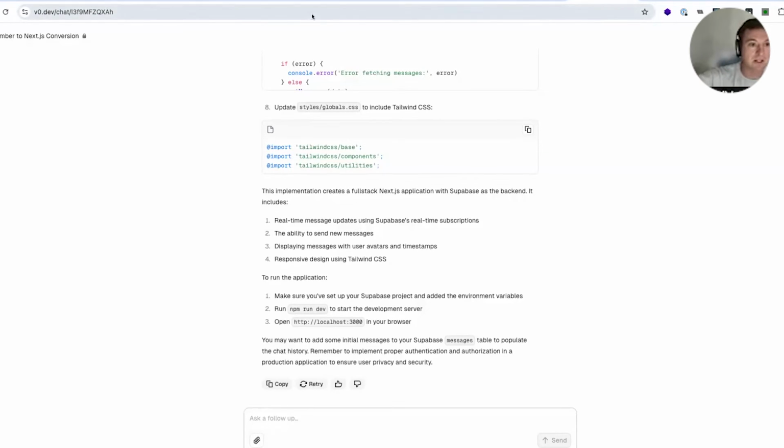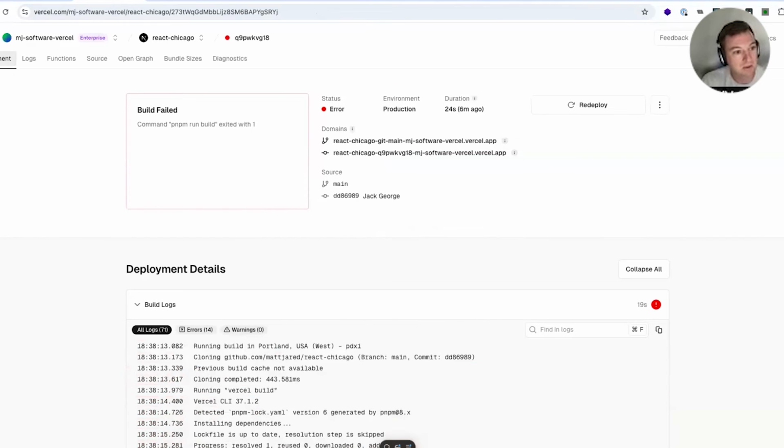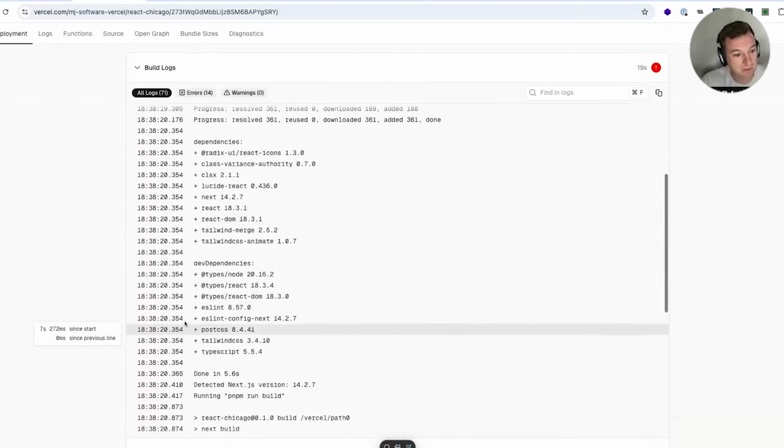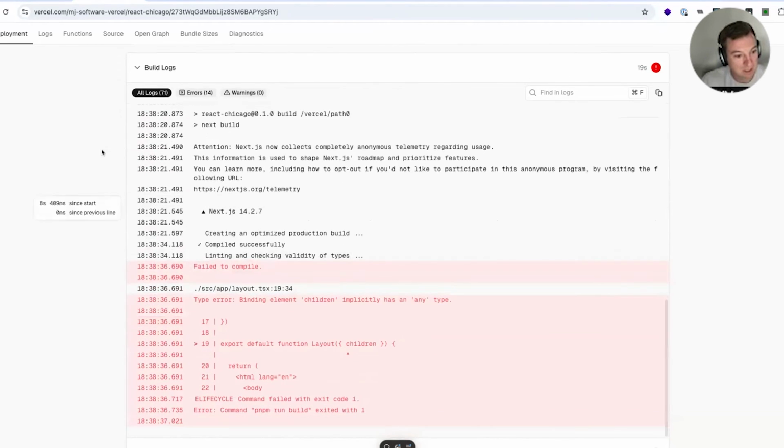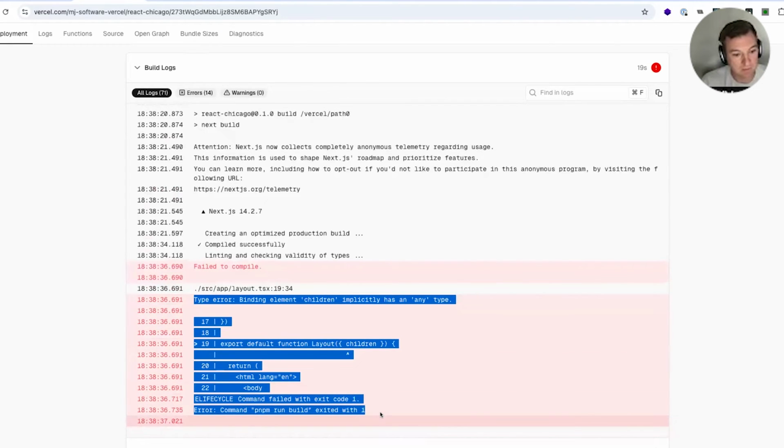While we've gone on this other tangent, let's go back and see what happened with our React Chicago site. Let's see if this is actually going to build. It's probably mad at me about something. Failed to compile, element has any, oh, this thing. Okay, awesome example. Let me turn this thing off. Type error binding, okay. It's a perfect example.